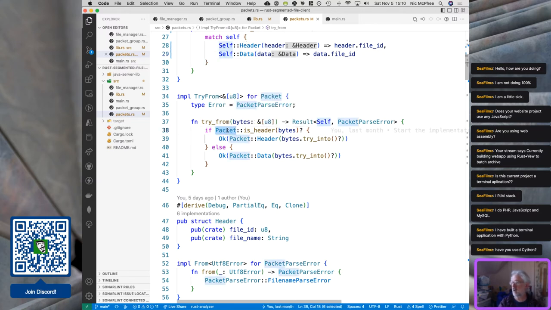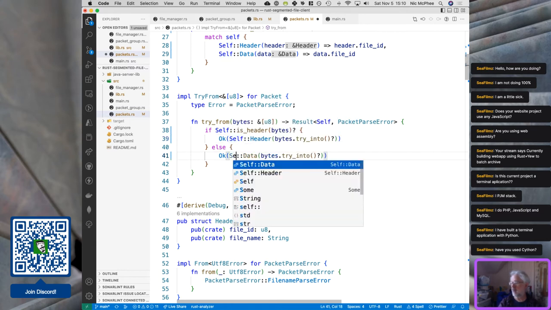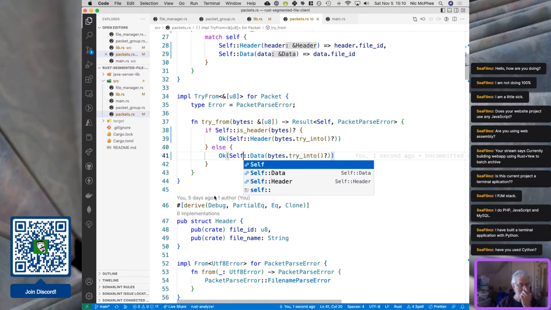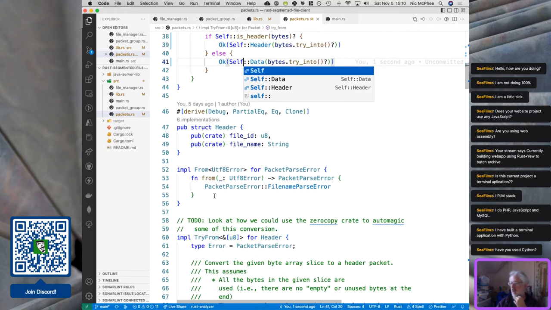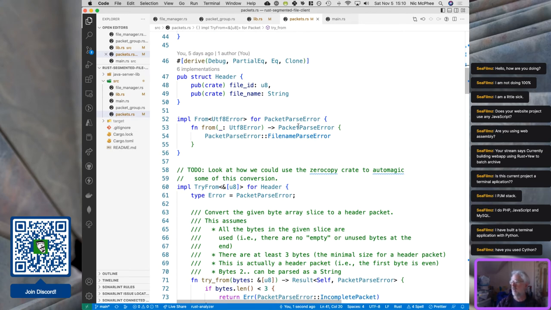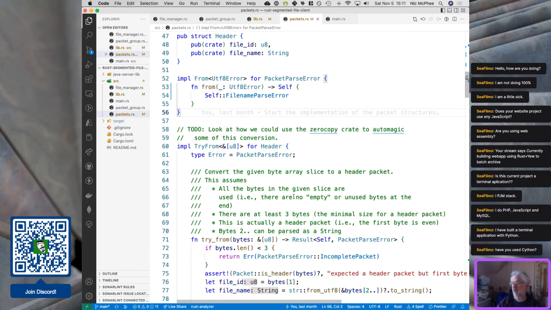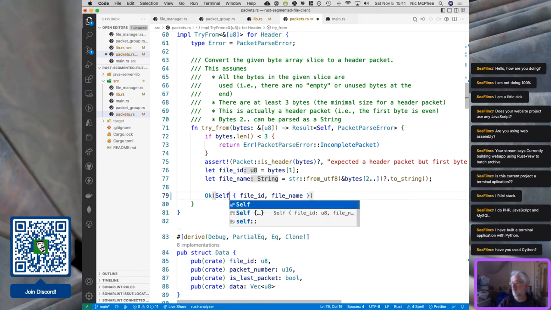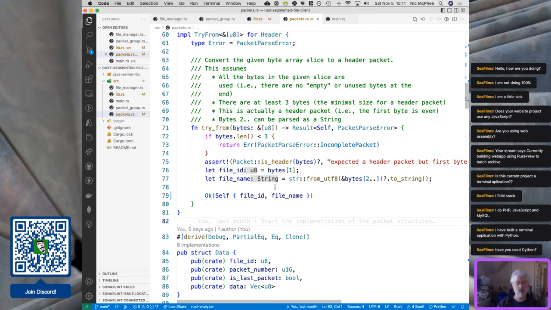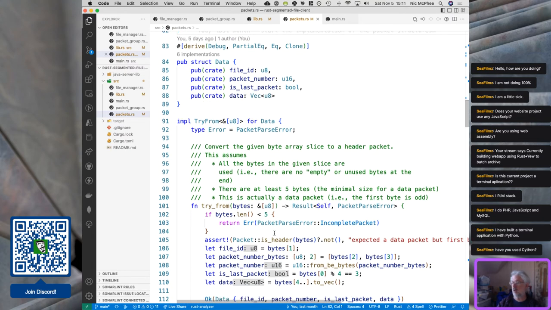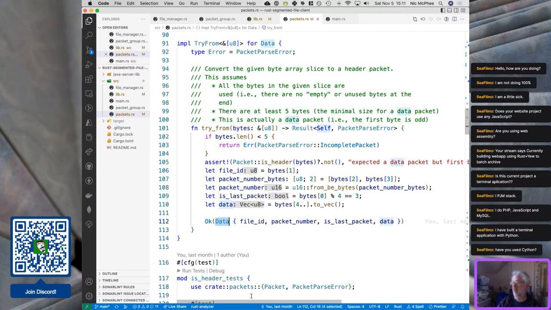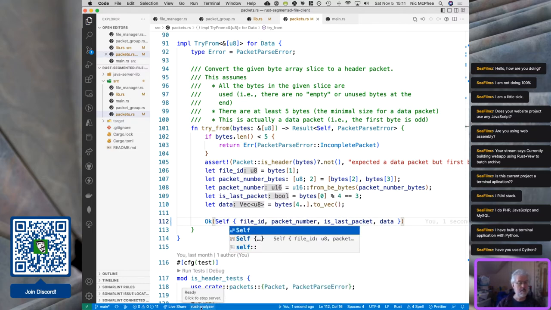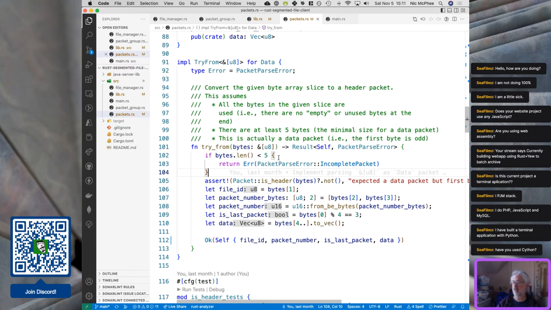So this would be self.header. This would be self. This is self. So all of those change. And then we have something similar on line 53, where this can be self and this can be self. Something similar again on 79. So this could be self, because we're implementing on header. And then the same thing happens on line 112, where we're implementing on data, so that can be self. And that takes care of all of the packets ones.